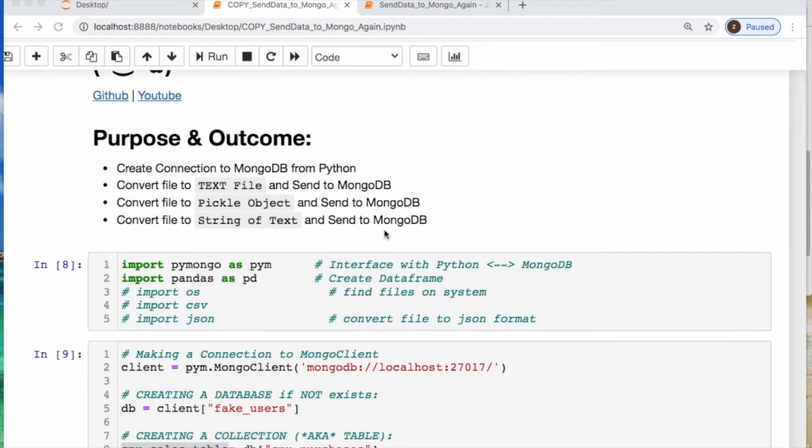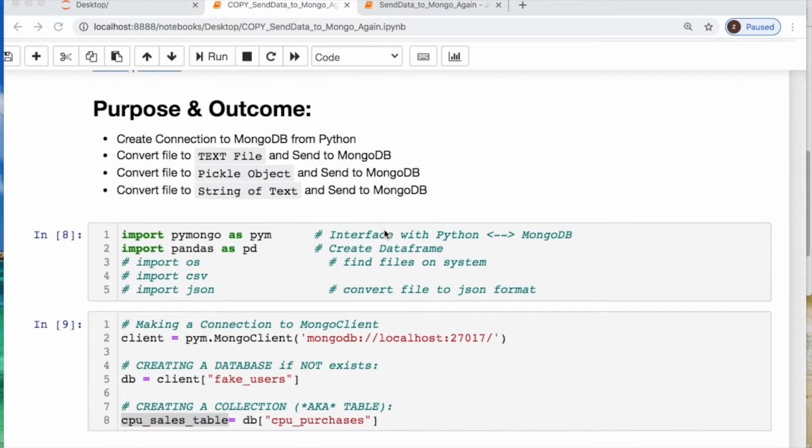Purpose and outcome: we need to make a connection from Python to Mongo. Then I will show three examples of how we convert a file, such as a text file, a pickle object file, and a string of text blob, and send those to MongoDB.